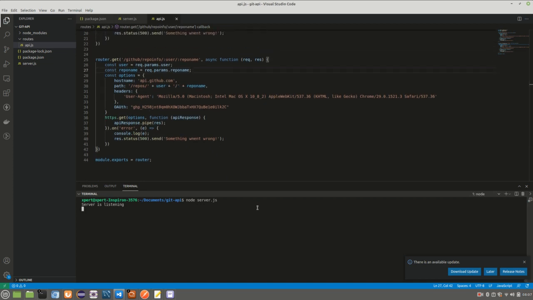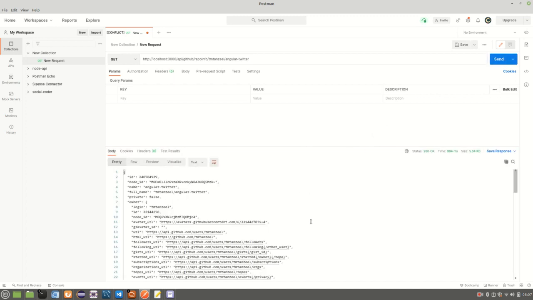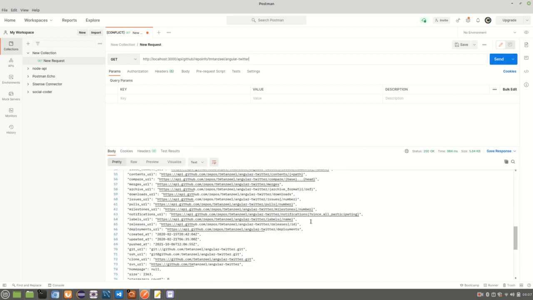Save the code, stop the server. I should have used nodemon, but I just don't want it to complicate things. Let's run it simply. node server, go back to Postman, change the URL, repo info, tm tanzil. One of my repos is Angular Twitter. Let me press send and see what happens. And yes, it has returned all the required information.